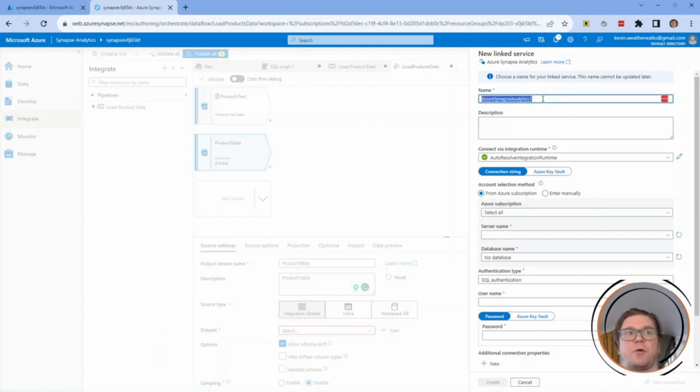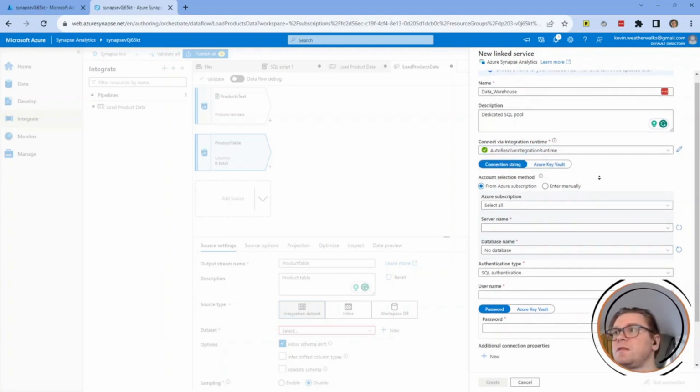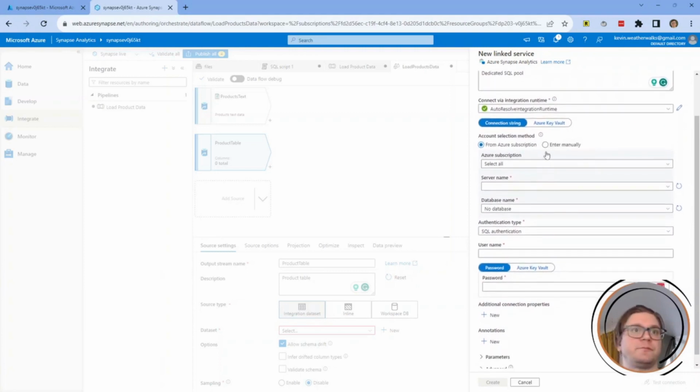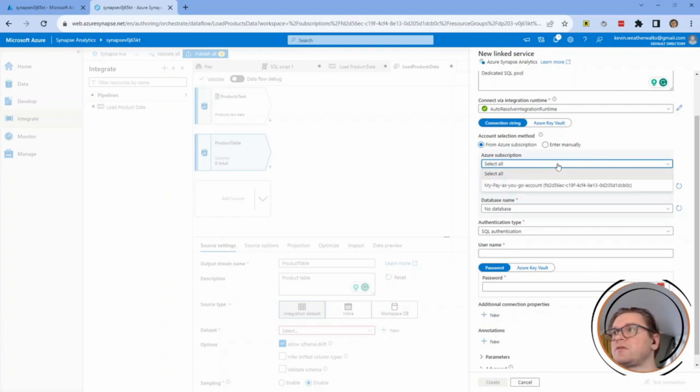That linked service I'm going to call data_warehouse. The description I'm going to give this is a dedicated SQL pool. And I'm going to connect via the integration runtime, auto-resolve integration runtime. Account selection method is going to be from my Azure subscription. And you can select your Azure subscription.